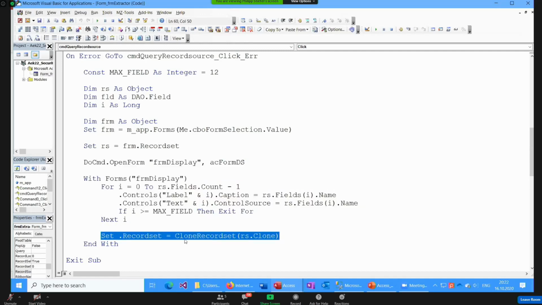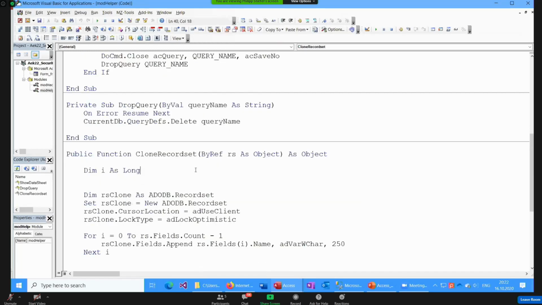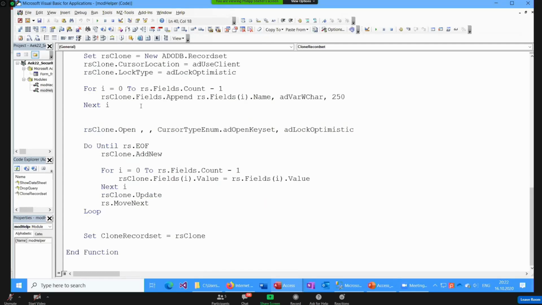The interesting bit is this one, CloneRecordset. If we look at the definition of that, it's totally simple. I create my own ADO recordset, and then I loop through the records one by one and field by field, and just copy over the data and have stolen it all.